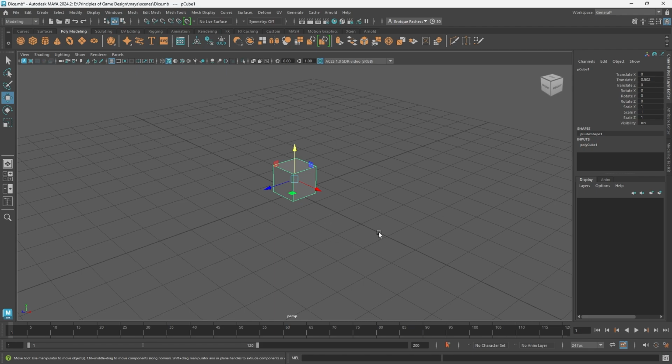Let's click our cube one more time. And now I'd like to direct your attention to the right of the screen, where we are currently in our channel box and layer editor. What this does is it gives us a bunch of information about the object we currently have selected. So for instance, you can see that I've moved it up by 0.502 units. I can go ahead and pop open this Input Polycube 1, and I also get information about the cube itself.